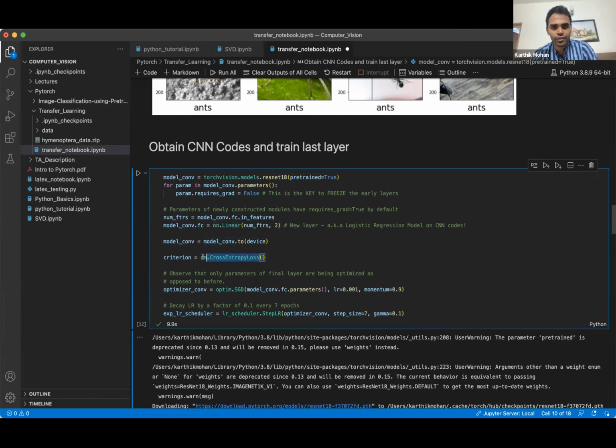So we're doing a cross entropy loss. We spoke about cross entropy a few lectures earlier. So this is what you would use for classification. So that makes sense here.